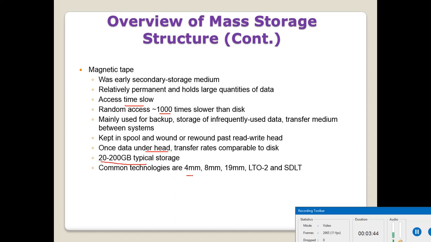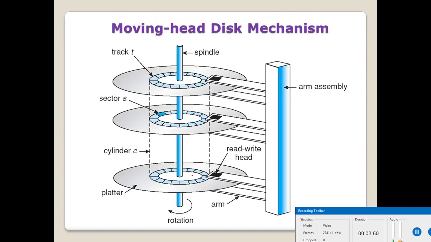I don't know how many of you have seen the floppy disk. The floppy disk is a form of magnetic tape. So here is the structure of the magnetic disk. This is the structure of the magnetic disk.